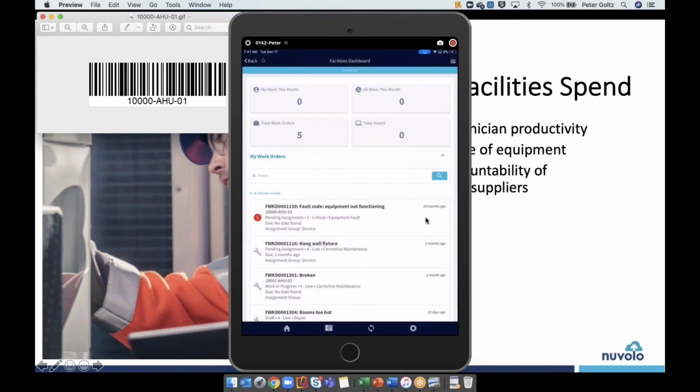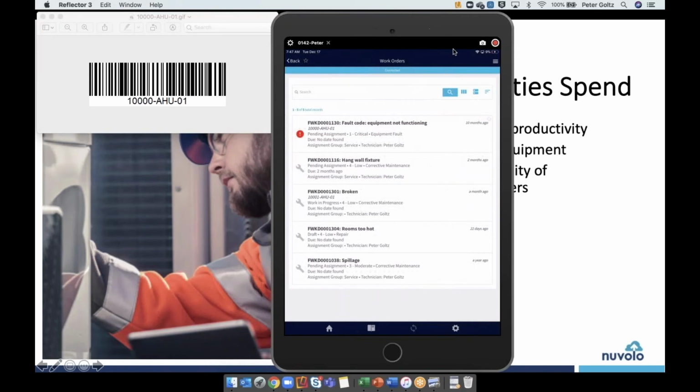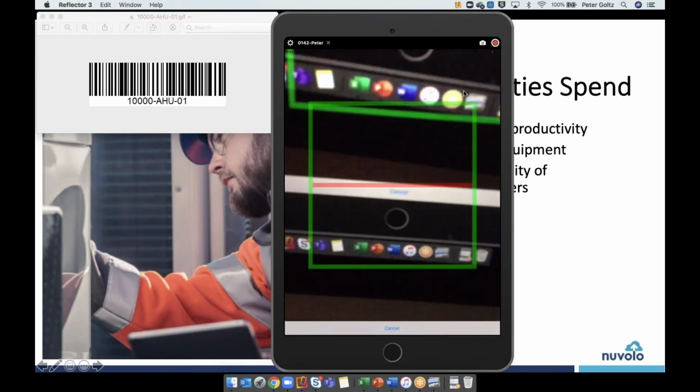Here within the facilities dashboard, it gives me the ability to manage my work based on priority and also manage equipment. We also have the ability to barcode scan. So for example, if a technician were to walk up to equipment, they can barcode scan to know exactly which work orders apply to that.